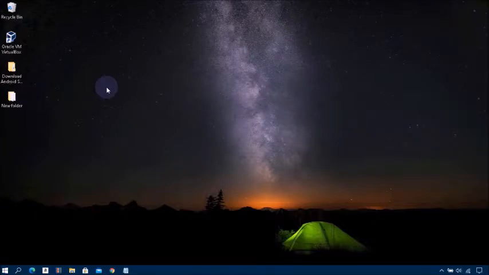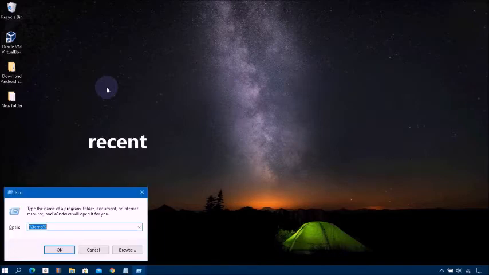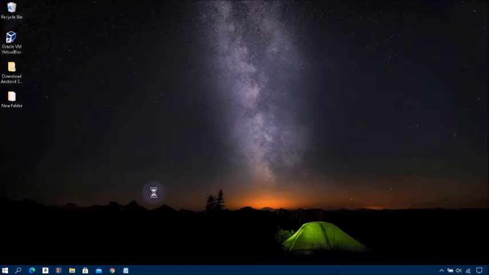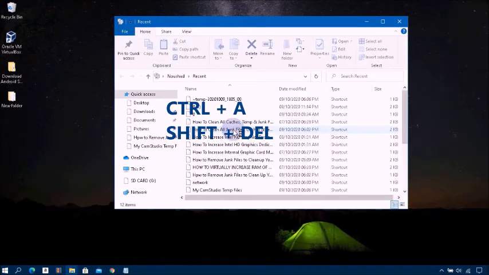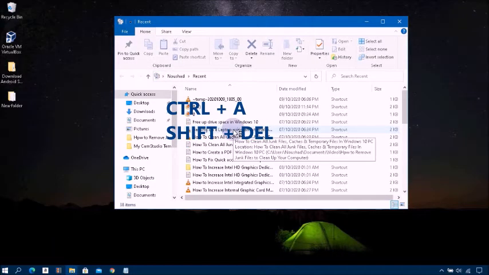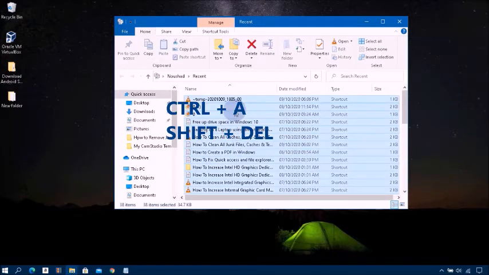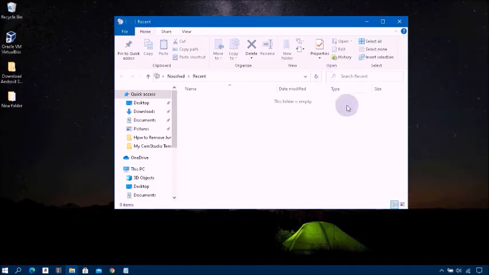Okay. Step 4. Now we are going to delete the recent files. Again, open a Run dialog box by pressing the Windows logo key plus R. In the Open dialog box field, type recent and then click on OK. This is another location where the recent files are stored. Then select all the files and delete them all to clean up the recent file location.